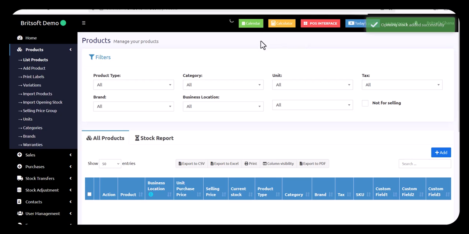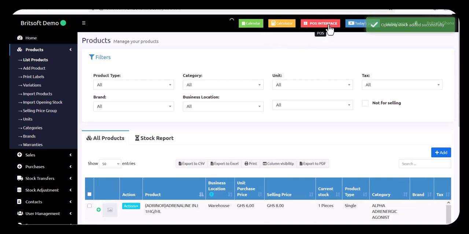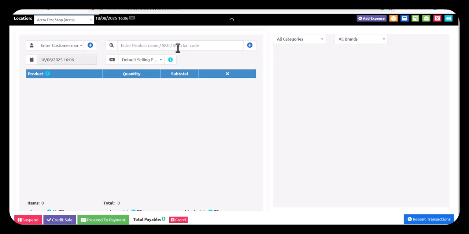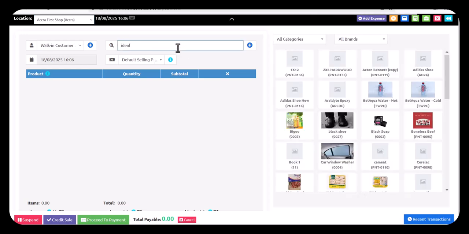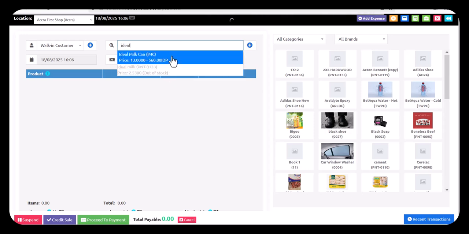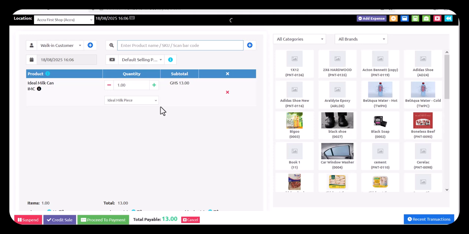So now I'm going to sell. I just go to the POS interface and then I look for the product. So right now I look for Ideal Milk. Okay, so here it has given us all the three options: the piece, the pack, and then the box. So let's say if I want to sell in a pack, the person is buying a pack. I just click on pack and it will give me the price for the pack. And then if I want the box too, I'll select the box and it will automatically give me the price for the box. So with this, you can sell a piece, you can sell a pack, and then you can sell a box of the same item.